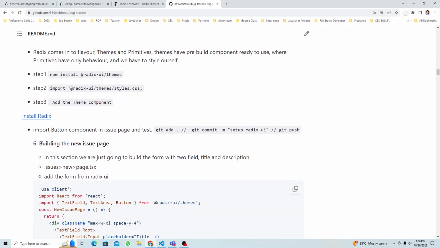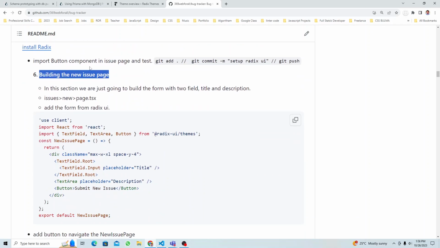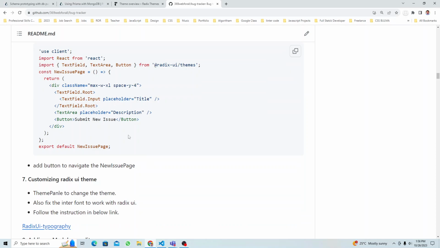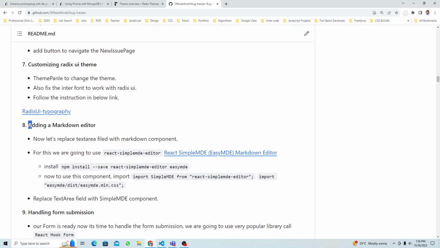Then now you need an HTML form, to type some content and push, right? So that is basically building the form for the new issue. So we're going to create the form here. Okay, we're going to create the page, and inside that page we're going to create the form using Radix UI. Now customizing the Radix UI theme, right? Okay, that is there, and maybe adding markdown, right? Markdown editor. So we'll see what that is.